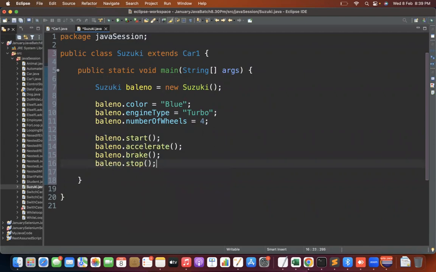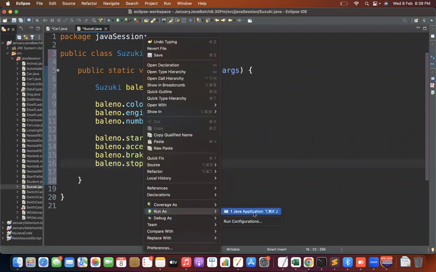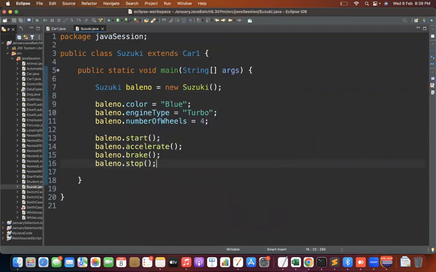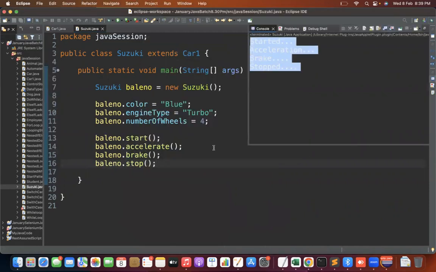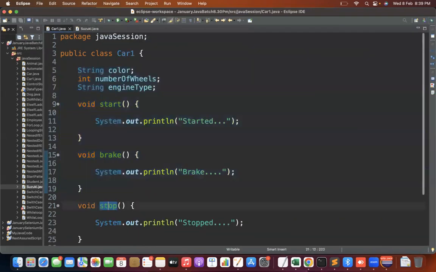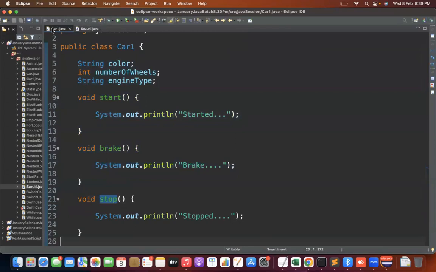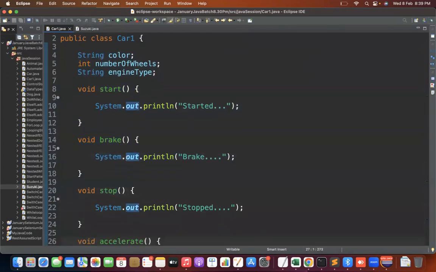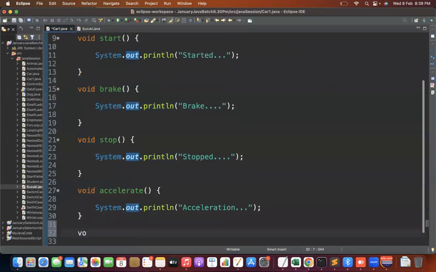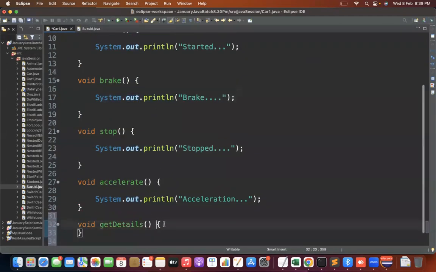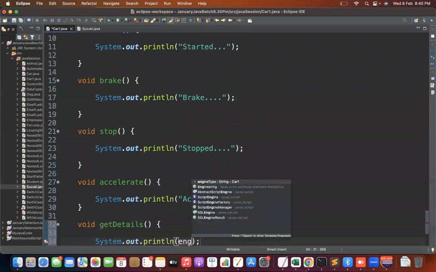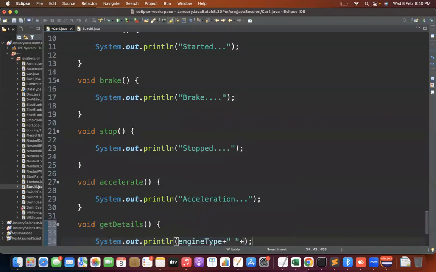Now if I try to run this code, run as Java application, press OK. Can you see? I am able to see the output. And if I want to see the information also, here in the Suzuki class or car class, somewhere, I'm creating one method also. I will create one method, say void getDetails. Now I'm writing System.out.println. I'm printing the engine type. Maybe I can print the color also. And number of wheels also I'm printing.